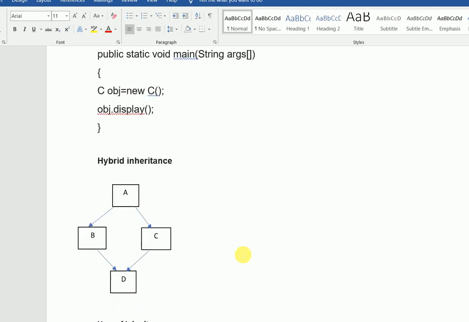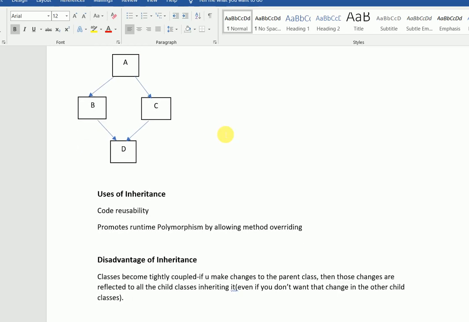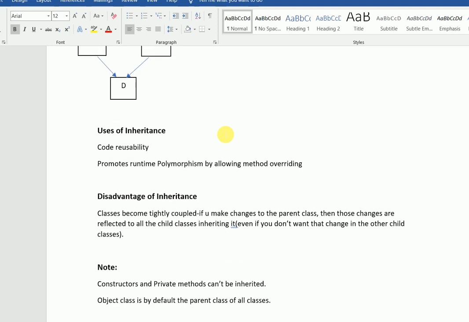After that we come to hybrid inheritance. Now hybrid inheritance is a combination of all the above inheritances, so it contains multiple inheritance also. As you can see, in this lower part B, C, D, the D is inheriting the properties of B and C, so this is depicting multiple inheritance here. So since hybrid involves multiple inheritance, therefore hybrid is also not supported in Java. So that is all about the types of inheritances.